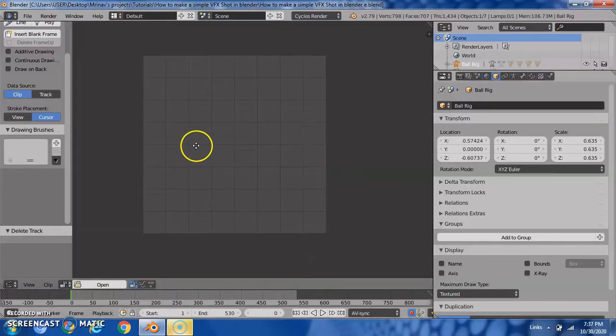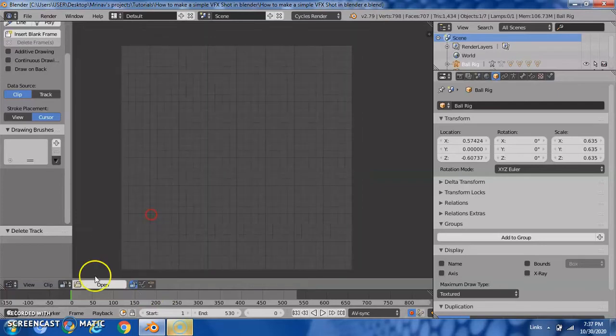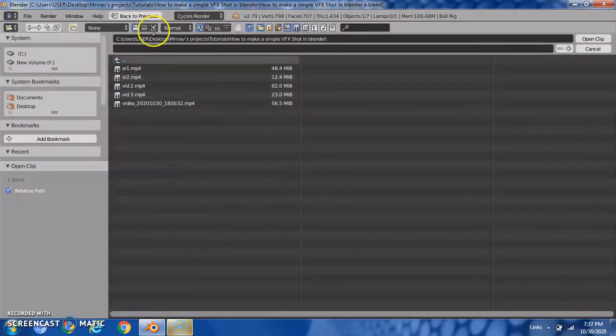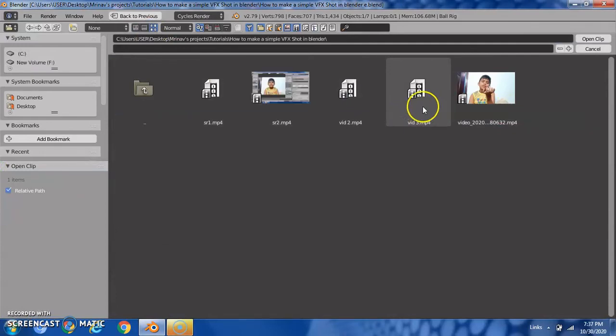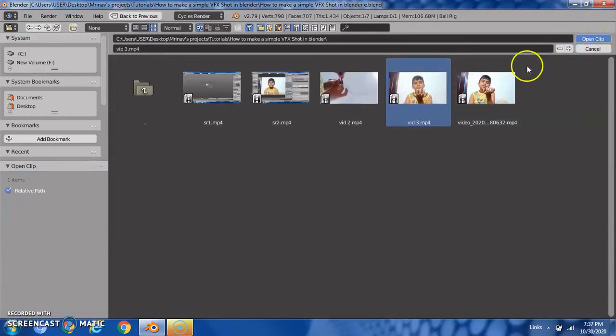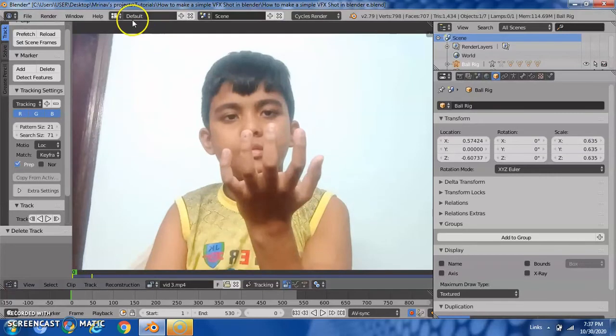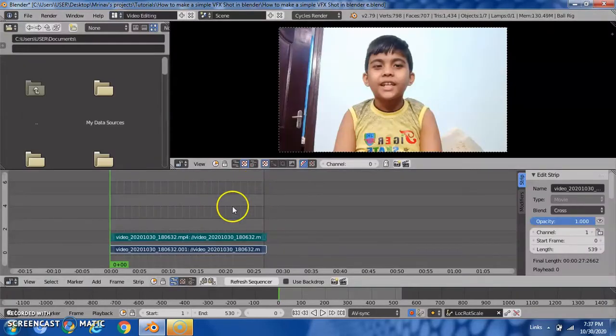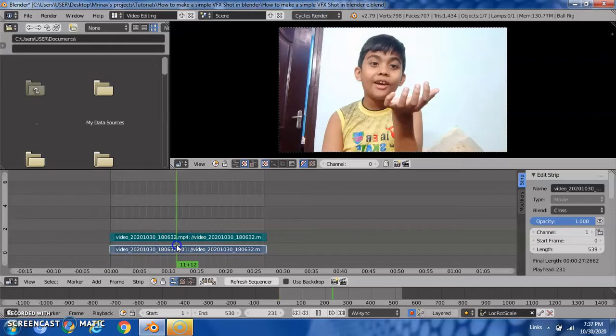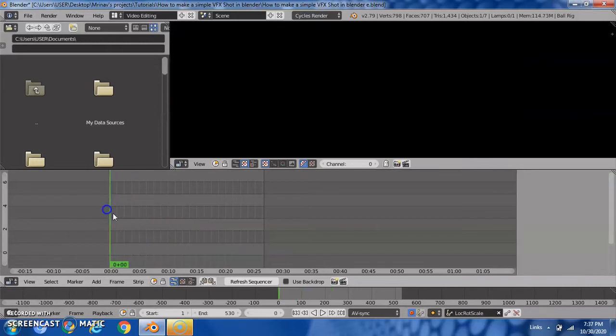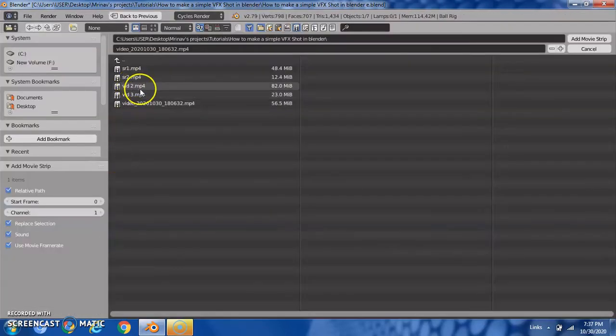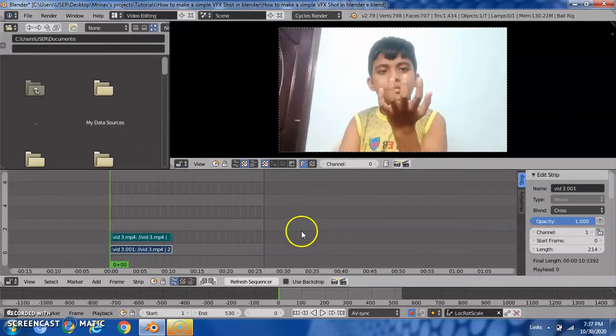So as you can see, now I will act out this and I will see you in the screen recording. Okay, so I've recorded everything and everything's set. So let me open the clip. So I think it's video 3. Yes, it's video 3. Now I'll go back to video editing, remove these clips, and go to add movie video 3. There you go.